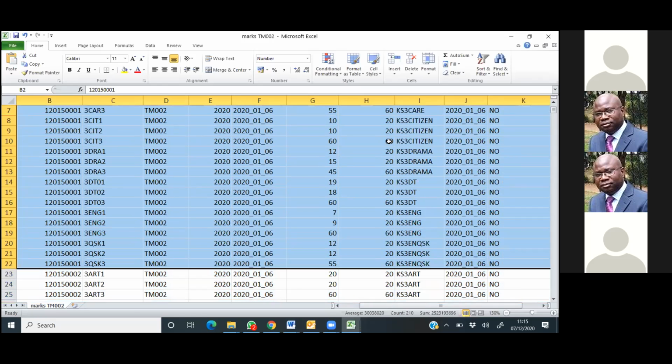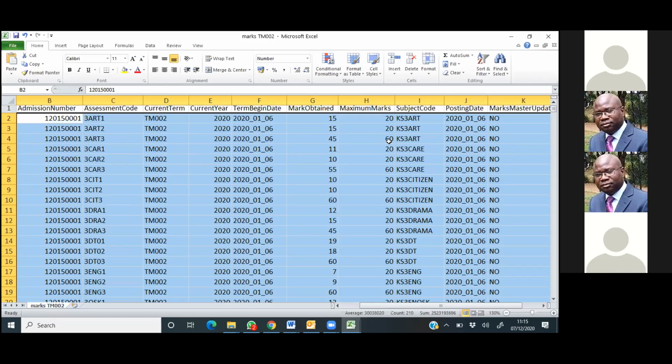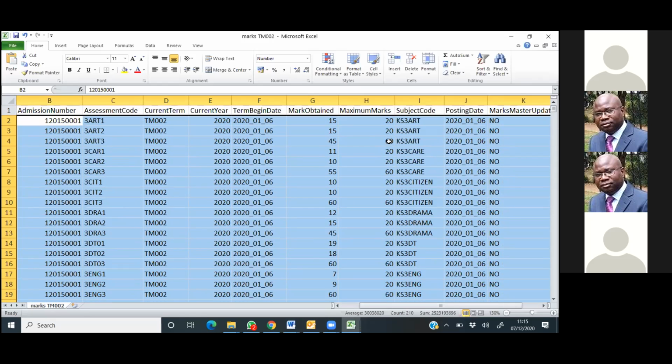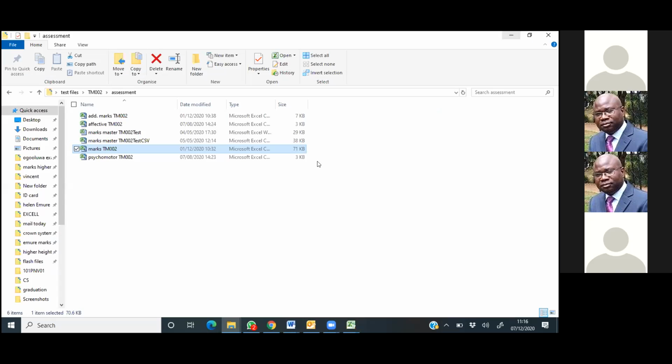But the templates I downloaded from... Yes, I said you should duplicate it. Does it not have the term begin date, mark of 10, all those marks? Then you did not download the right template. I don't know what you downloaded. That is the right one I downloaded. If it does not have this term begin date, then it's not the right one that you downloaded.